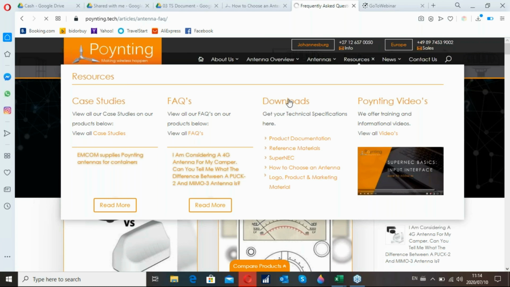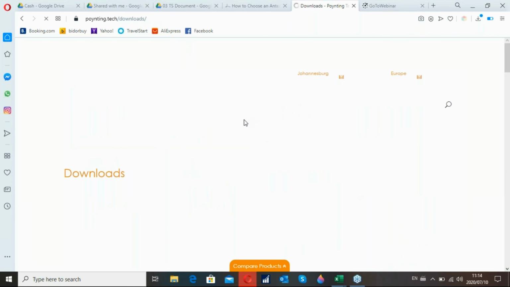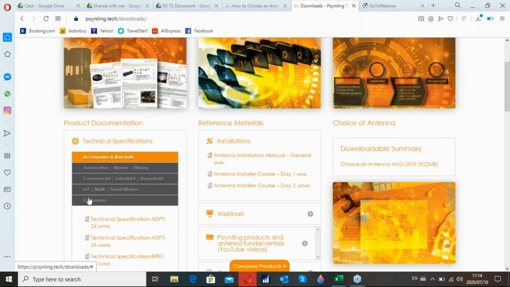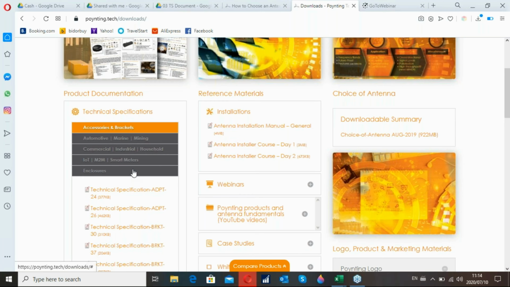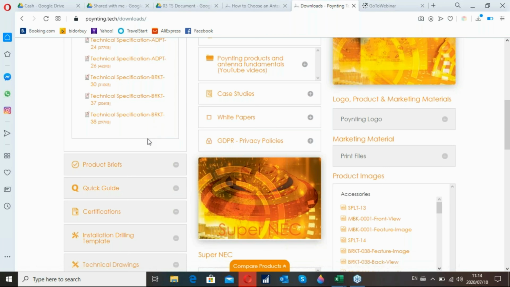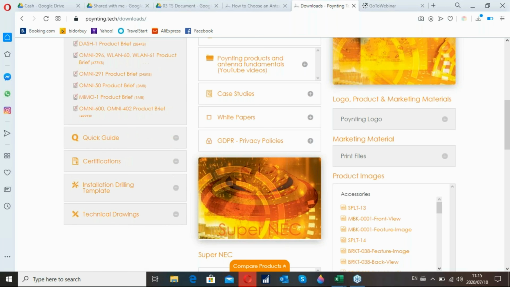So in here, we've got all the products' technical sheets. You'll see they're also categorized by specific industry. So you've got the accessories, you've got the marine and mining and automotive antennas, commercial, IoT, and then enclosures. And we've loaded the technical sheets here for you in a PDF format, and you can download it. Then the second thing is your product briefs. Please note that only if we have a product brief available will you be able to download it for a specific product.